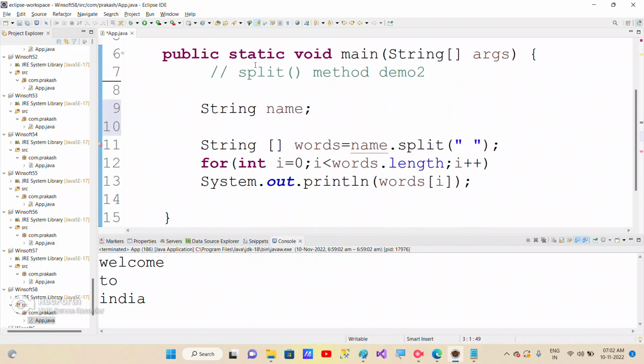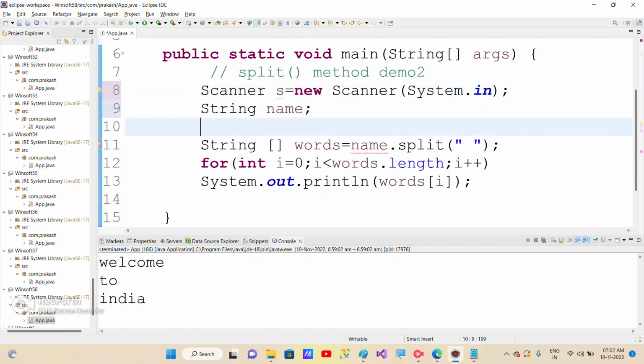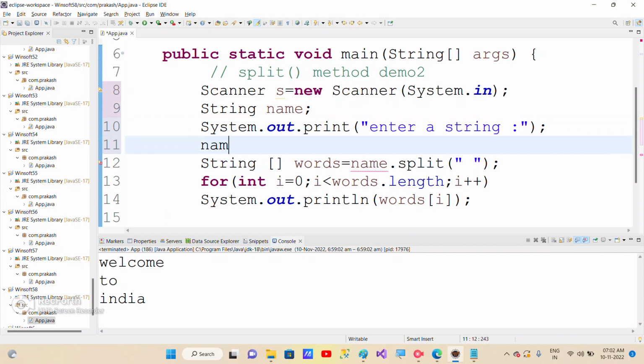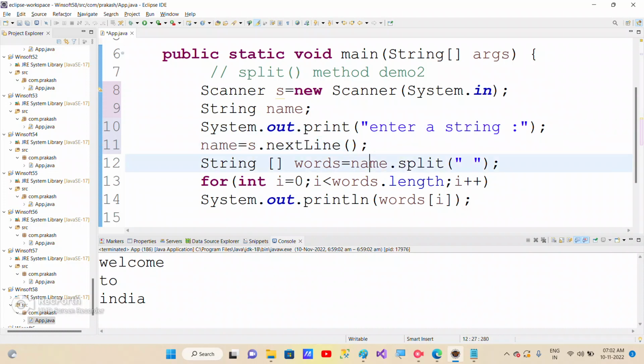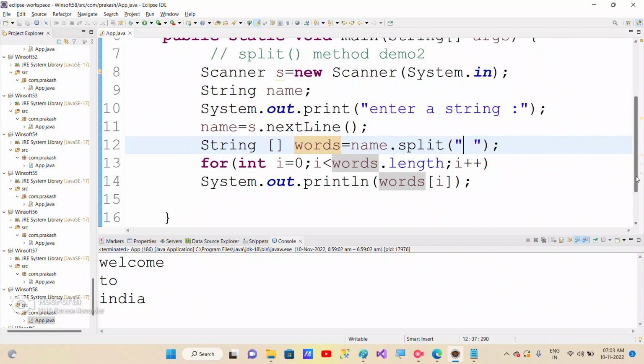So import java.util.Scanner, and let's take the Scanner class. Scanner s is equal to new Scanner of System.in. Now sysout, enter a string. The user will enter a string like my name is Prakash or welcome to India, and I'm reading that with nextLine. Now I'm splitting that into words again. String array words is equal to the string dot split of space. But this time I want to print from the last word to the first word.